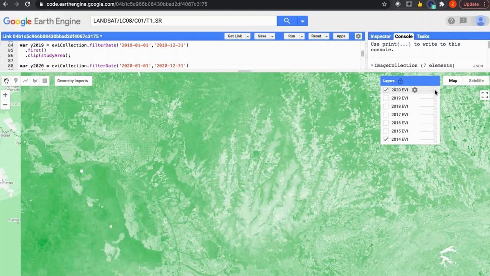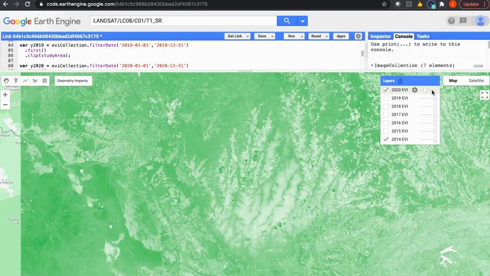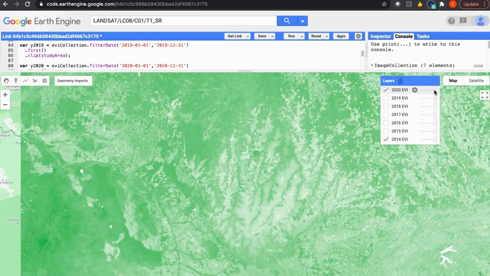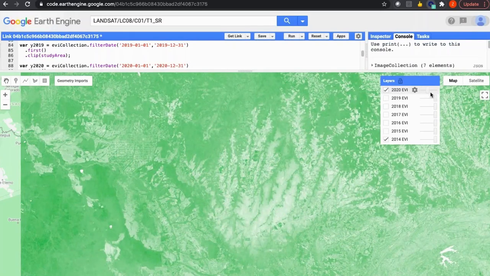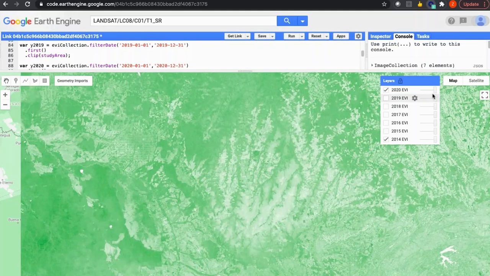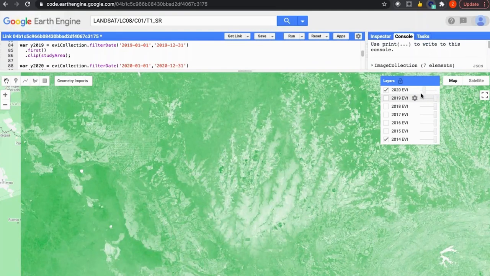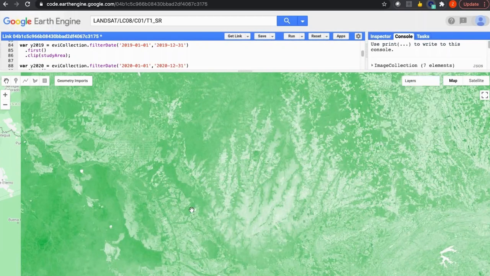And here with the transparency slider, we can make the 2020 layer more transparent. It takes a little bit to load sometimes, but we can see here, the change isn't necessarily abrupt, but we note different areas where we have seen change. So you can see that with a visual analysis of change, we do notice changes kind of throughout the image. We can compare different years visually, but this isn't necessarily where we would want to stop.